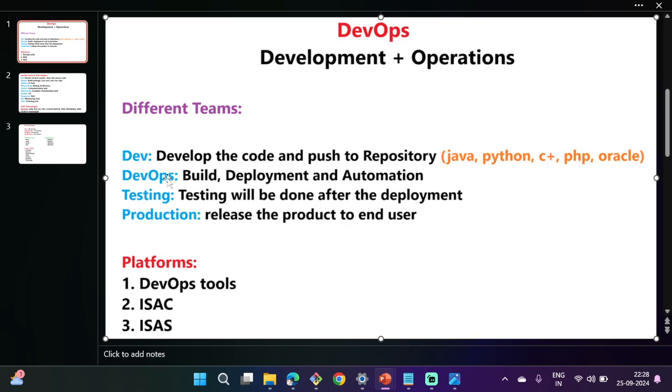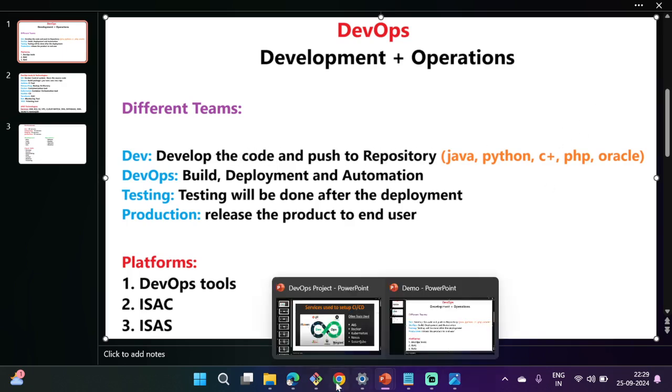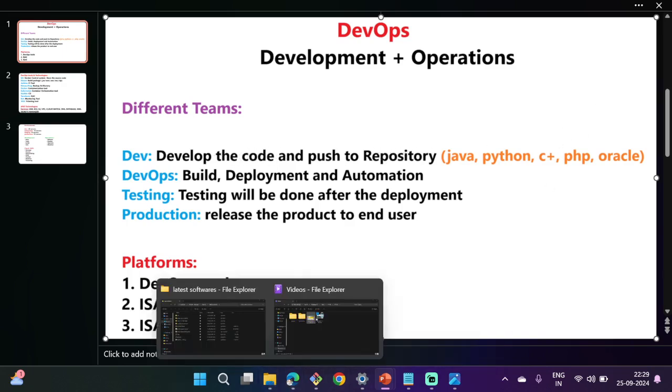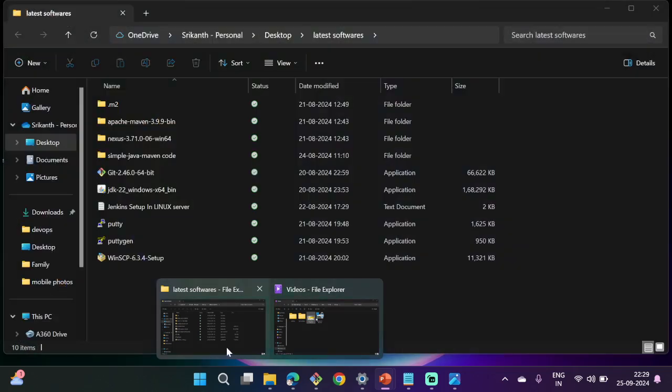Our responsibility is build, deployment, and automation. Build is nothing but creating the package. That means in the format of .zip, .tar, .war, .jar, whatever it may be. It depends upon the backend code which was developed by the development team. Let me show you how exactly the build will work.